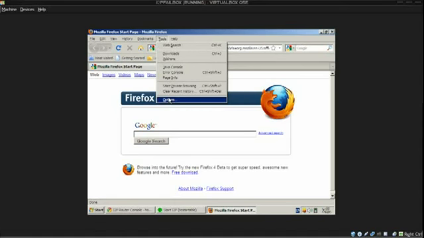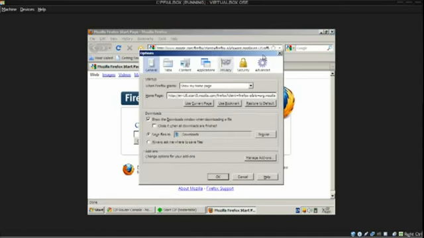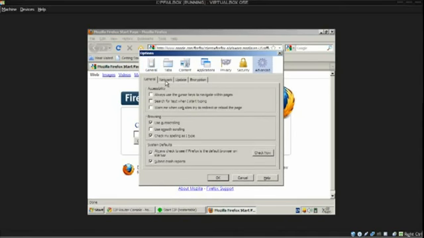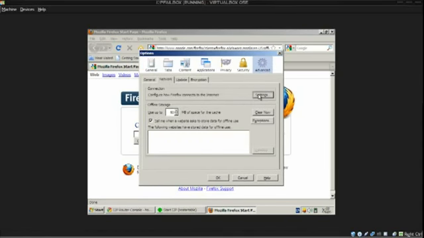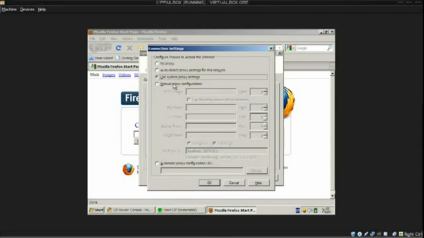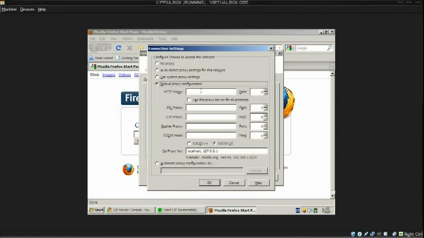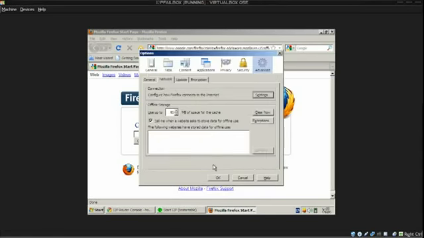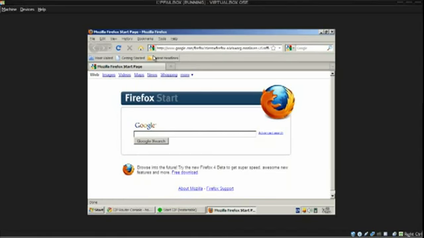So we're going to go to Tools, Options, Advanced, and click on the Network tab, and then do Settings. Yes, that's kind of a lot. So you want to select the manual proxy configuration, and in the HTTP proxy you want to put the address 127.0.0.1 on port 4444. Alright, so this will configure your Firefox browser that we're going to use separately as a web browser for I2P.